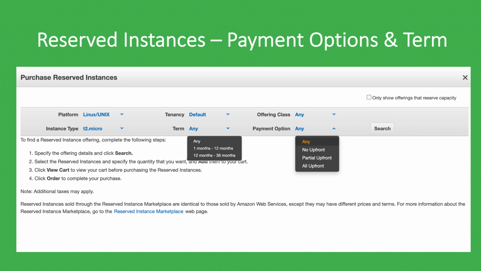In addition to upfront payment, you must specify a term length at the time of purchase of either 1 to 12 months or 12 to 36 months. The discount you get varies by payment option and term length and is proportional to your upfront payment and the length of your term.